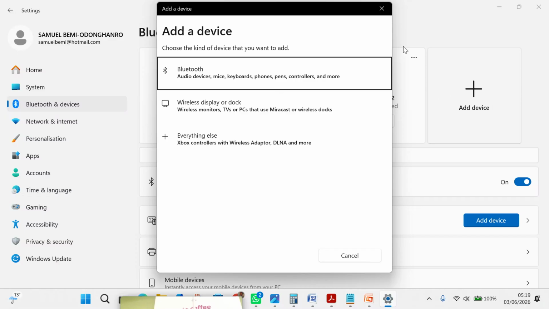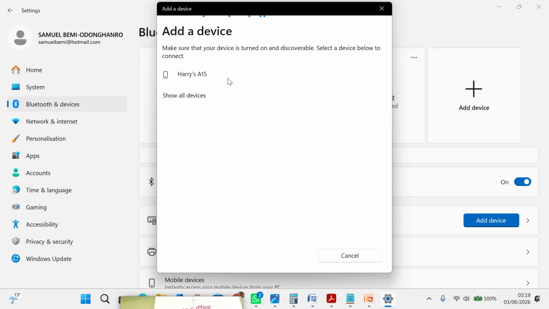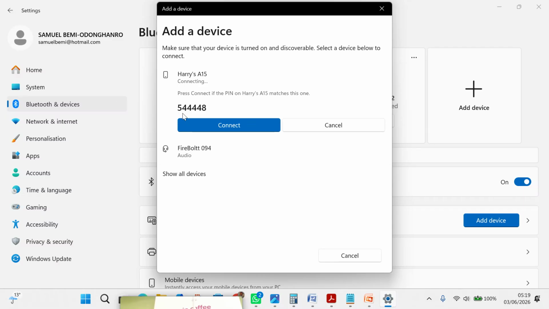Let's take a look now. Look at add devices now. Then you see Bluetooth, right? See, this is Bluetooth now. It's looking at all available Bluetooth devices. If I want to use this Bluetooth, I'll just come here and click on it. Then it's trying to connect. See what you see now? This is a number. It says press connect if the PIN on this device matches. So this number must be put on what?